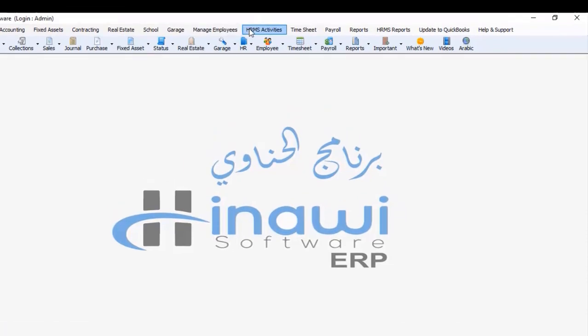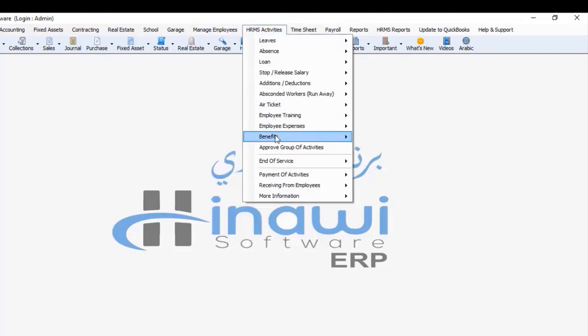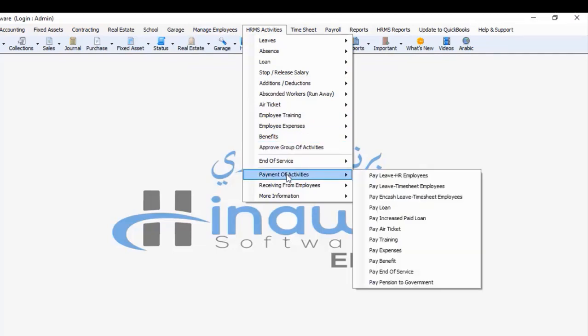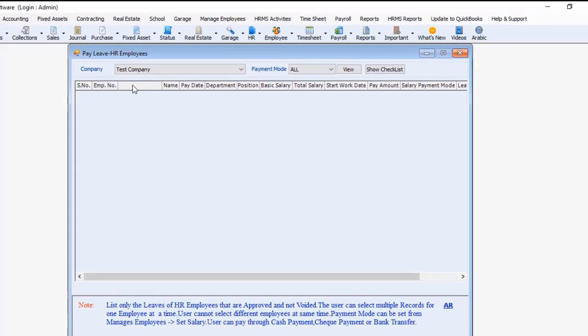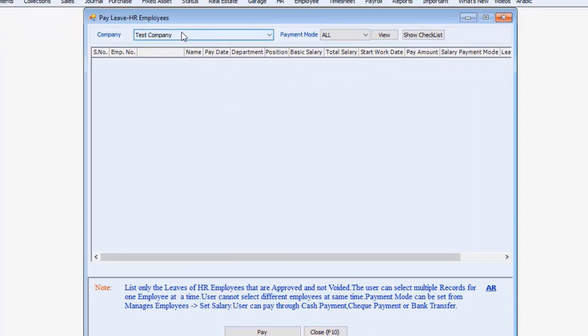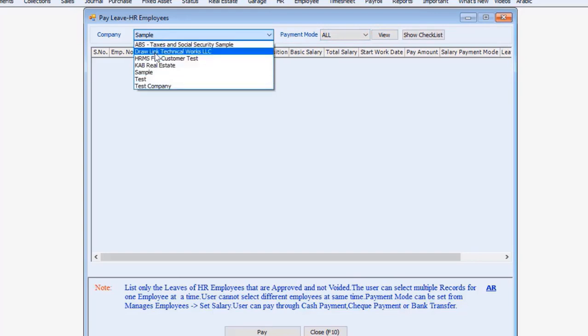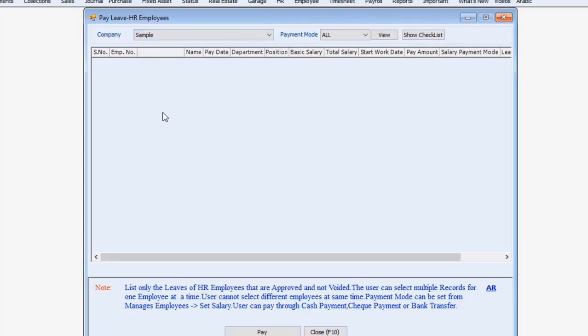Of course, after making sure that the setting of the HR is complete, we go here and set the salary, and then later we go to the HRMS activities and proceed forward with payments of activities. Let's see an example here. So this is the pay leave regarding HR employees. Let's say, for example, I want to choose this company since there is more than one company in the system. So we can select whatever company we want, which are all saved on the same file. And then in the payment mode, we choose whether we want only cash payment modes to be displayed, check, transfer to bank, or all.